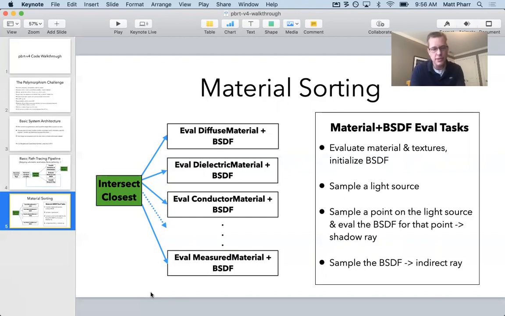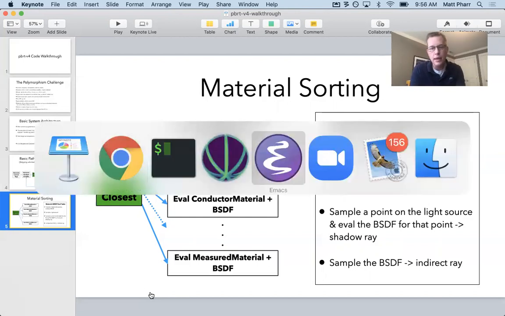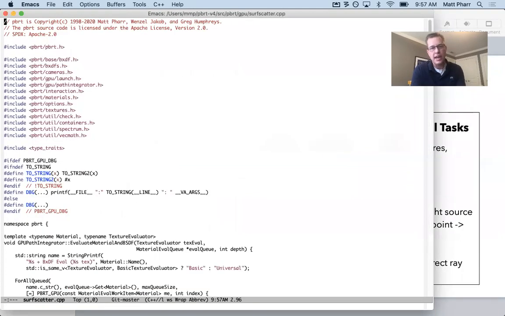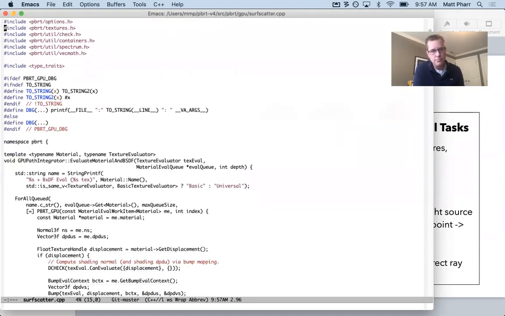Okay, so let's go look at the code for this. This material evaluation stuff I just described is currently in gpu/surfscatter.cpp. I should add that all of this stuff will probably shift around in the coming months, so this may be a little stale depending on when you're watching it.